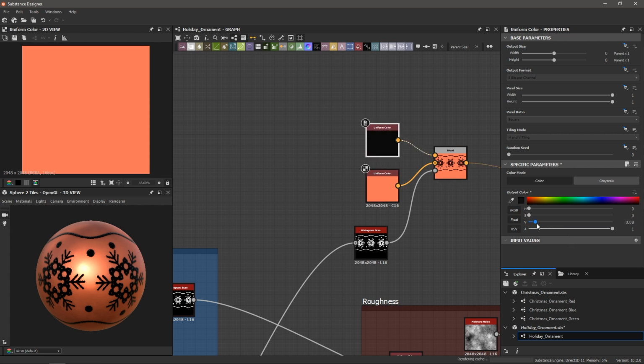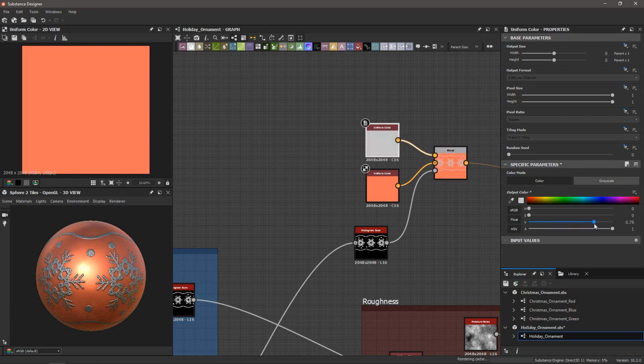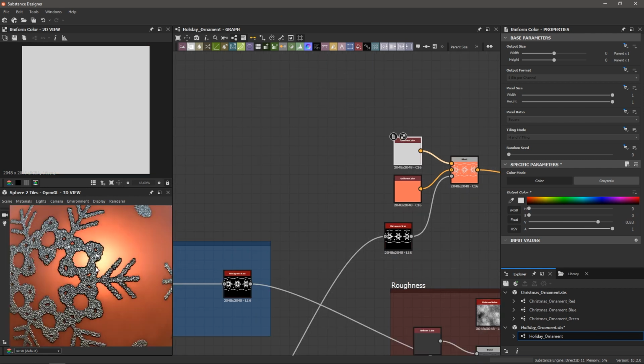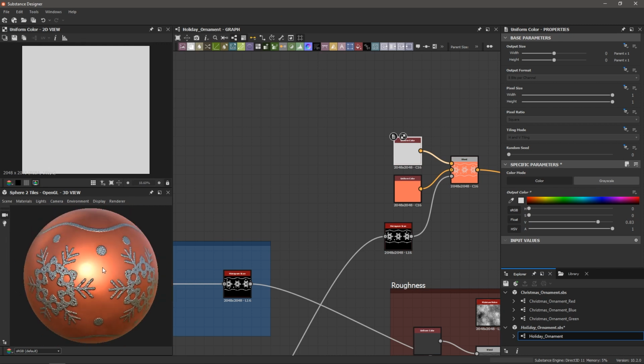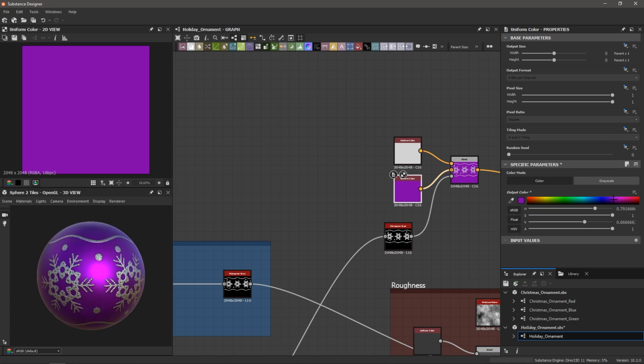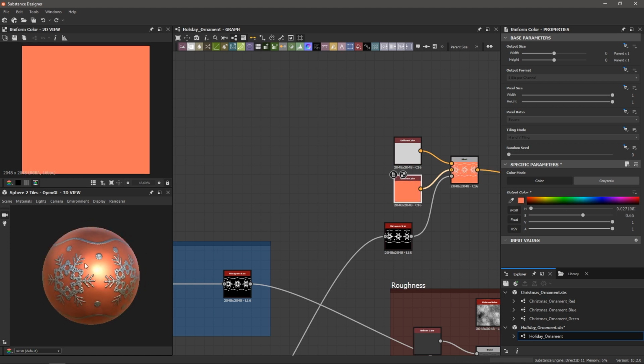I'm just going to take this value, bring it up. And I don't want it to be fully white. 0.83 on the value looks good. And now we have our glitter with our shape and our red ornament. We can get a green one, any kind of color you want. I think I'm going to stick with the red for now.